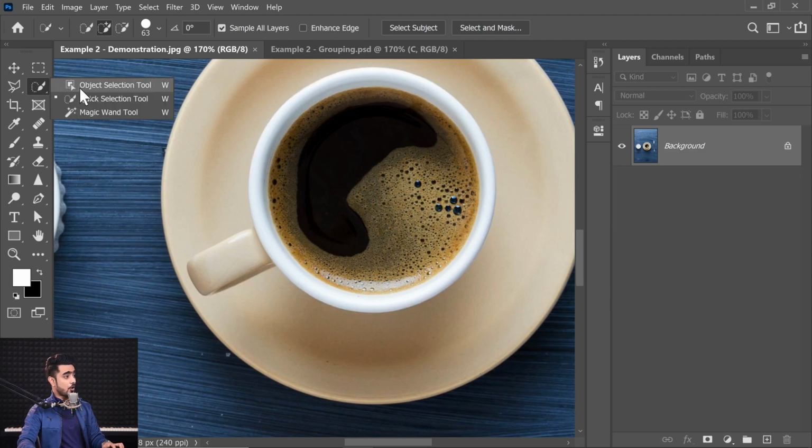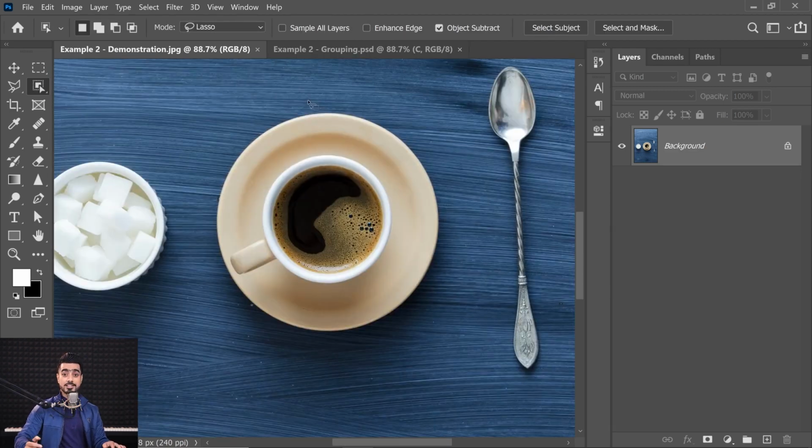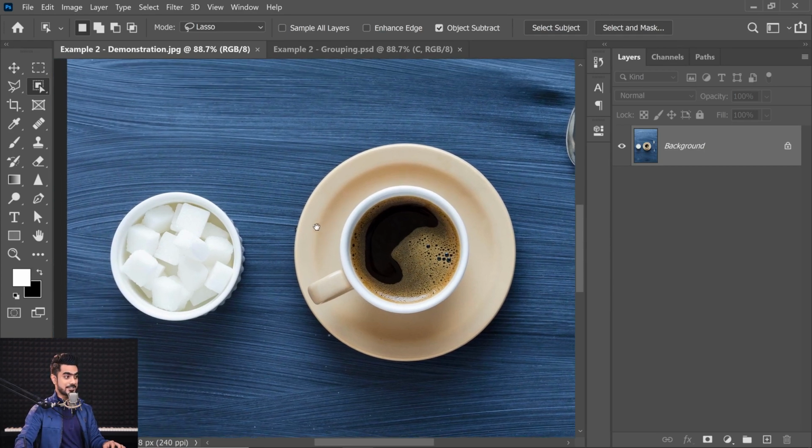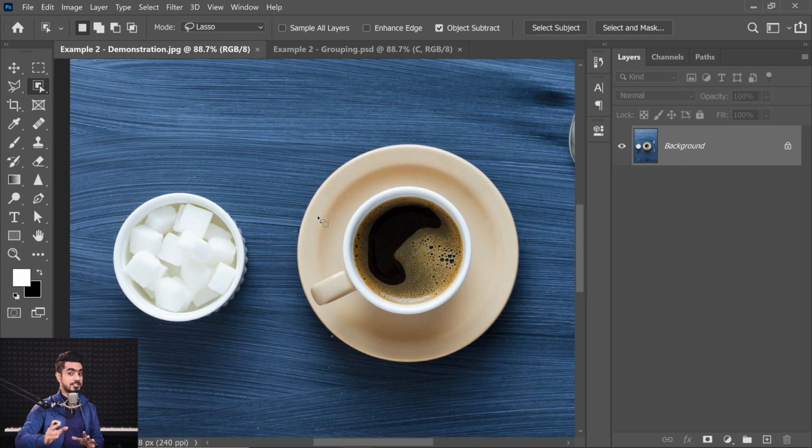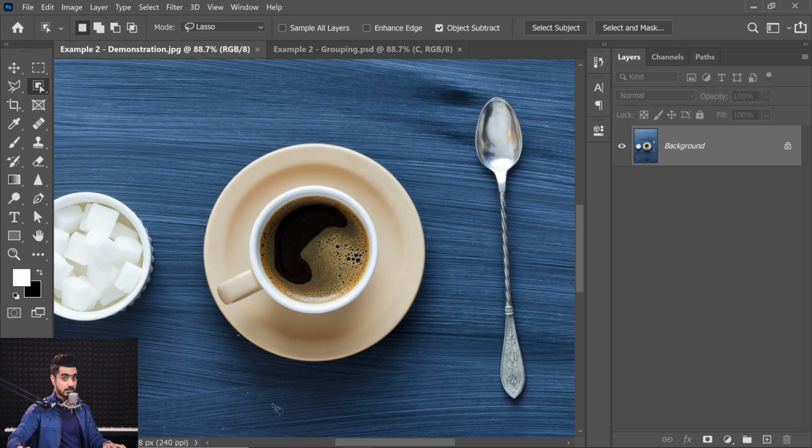Now there is the object selection tool. The object selection tool is available in the later versions of Photoshop, Photoshop 2020 and above. In the object selection tool, all you have to do is make a rough selection around the object that you want to select, and Photoshop automatically determines the object that you are trying to select. So for instance, I want to select the whole thing right there. So I will just make a rough selection around it, and boom, it got it.